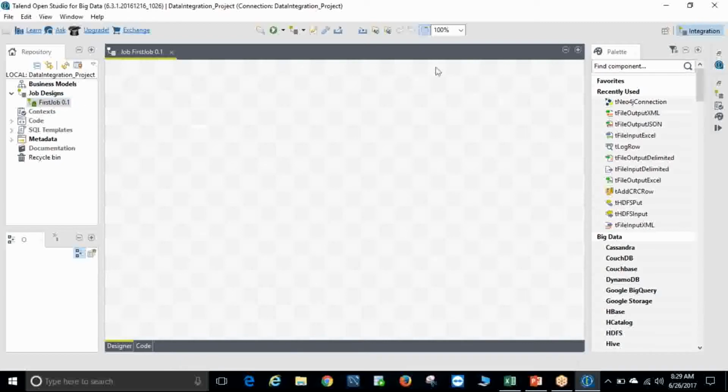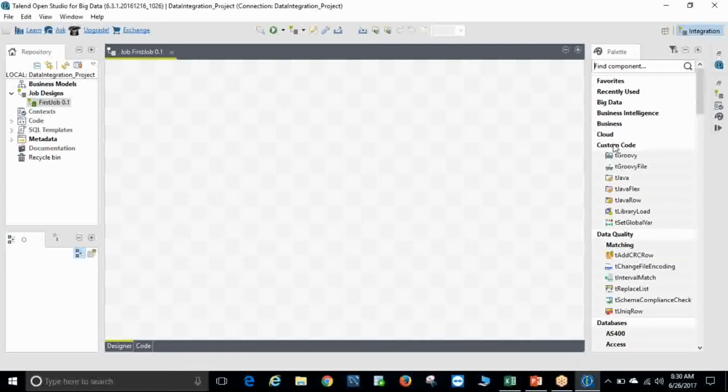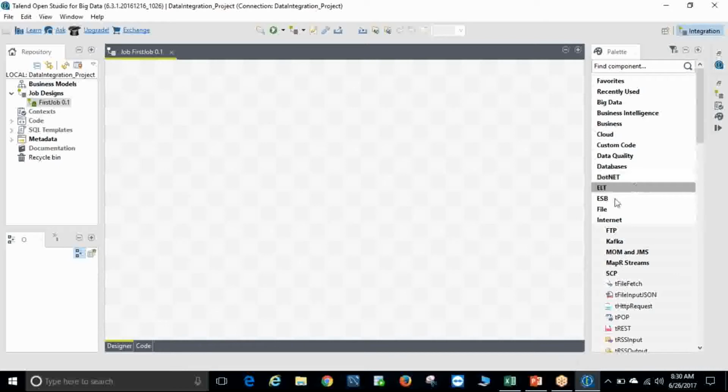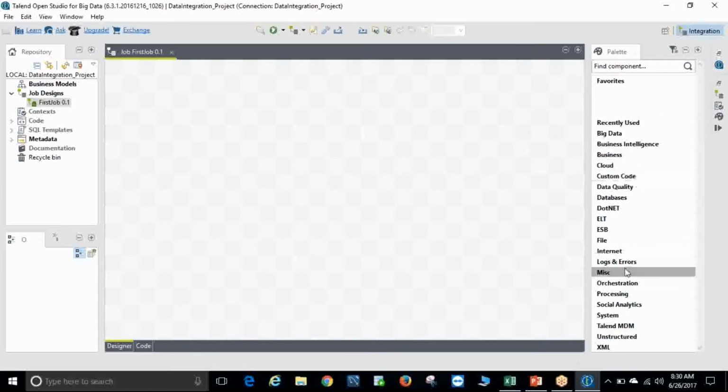Yeah. So this is for my first job. You can see earlier it was a white screen. Now in the middle window you can see the design workspace, and you can see so many components in the palette here. Business intelligence, business custom code, data quality, databases, ELT, ESB, internet, logs and errors, orchestration. All these components can be brought into your data integration needs, and you can perform the integration whatever the business demands.